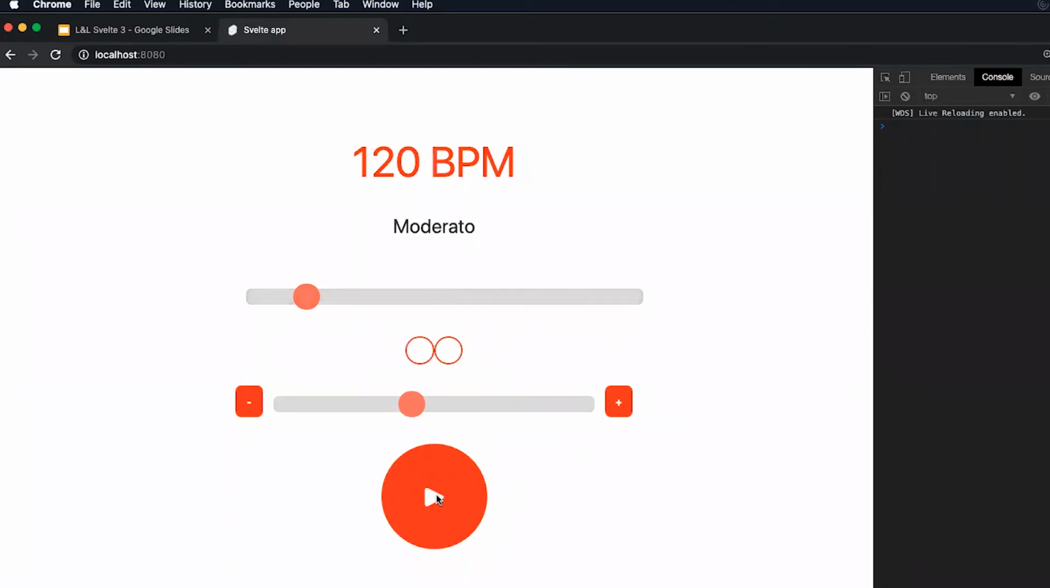So as you can see, we have 1, 2, 1, 2, or we can have 3. 1, 2, 3, 1, 2, 3. Or we can also have 4. And this is changing because this is reactive, and every time we change this value, this dots property changes. That's nice.